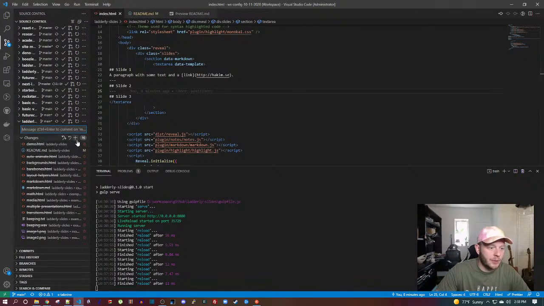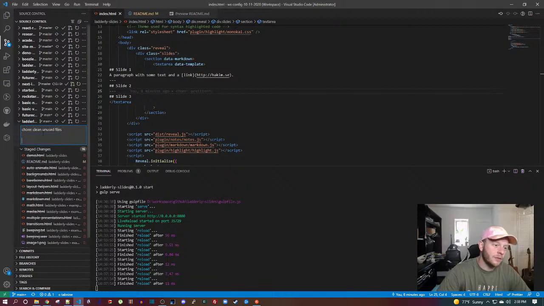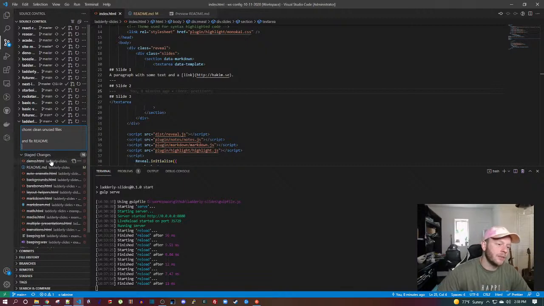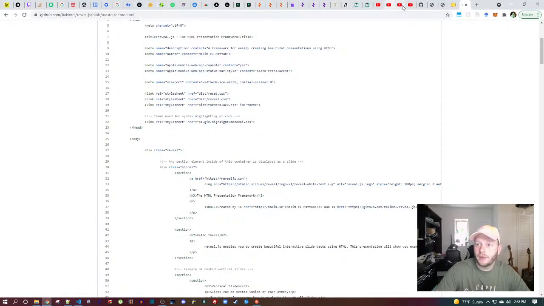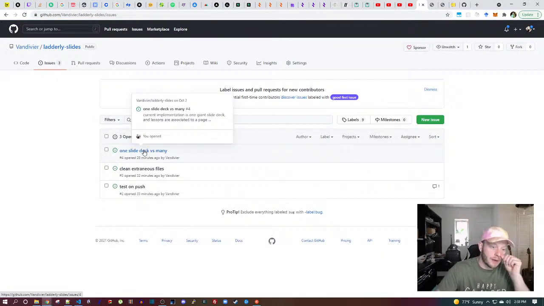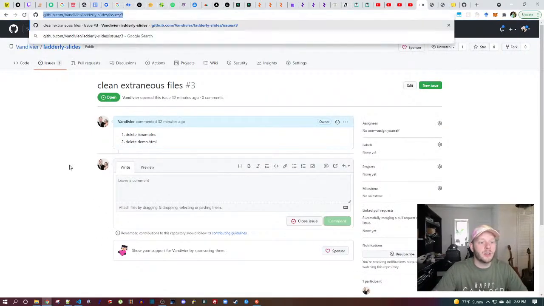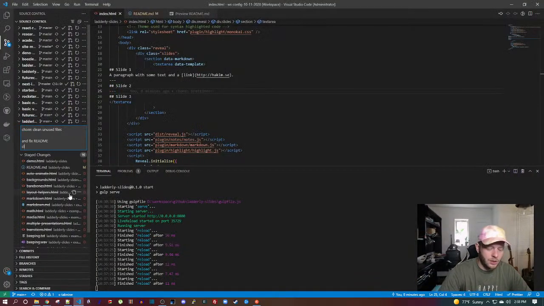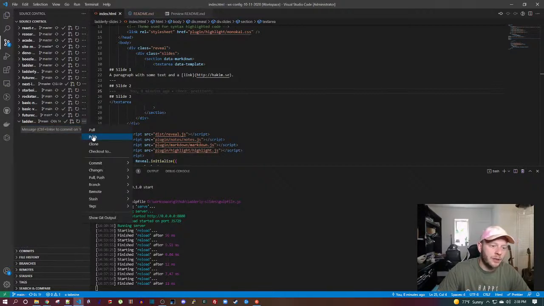Did I already do that? Here's demo. Okay, so this is going to be chore, clean unused files, and fix readme. And this is going to close one of my issues. It's not even going to ref, it's going to close. Clean extraneous files. Closes number 3. Boom. Control Enter and push it.